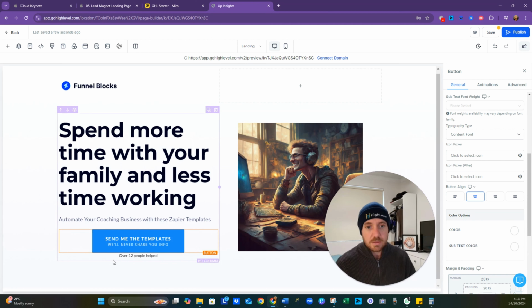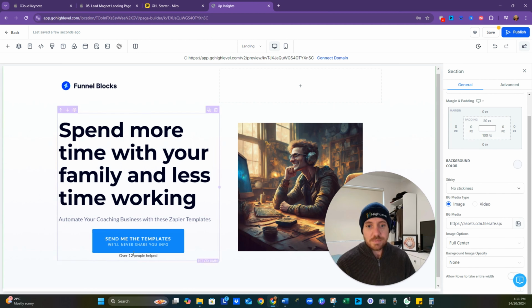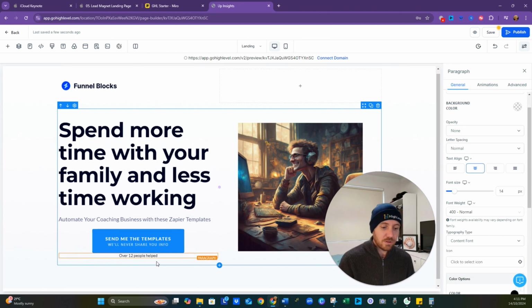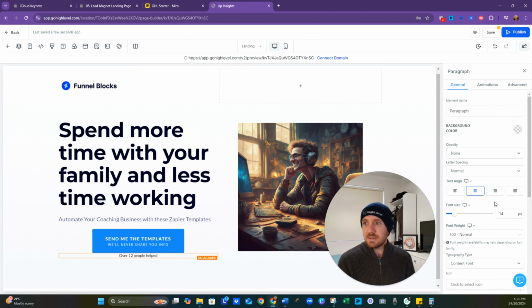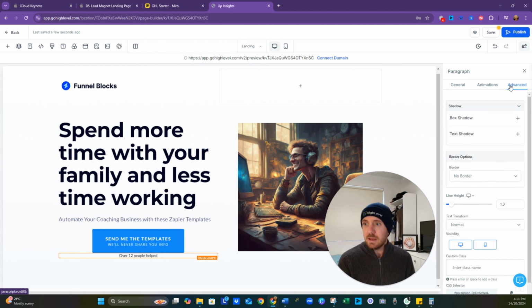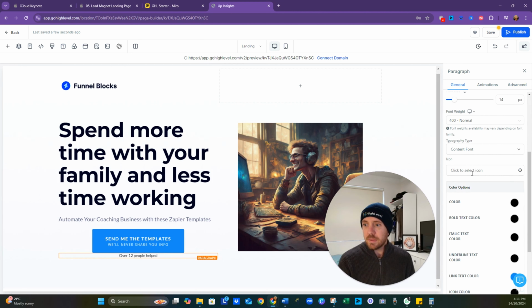There we go. So the button's in the middle now. All right, so some very mini social proof underneath. Now I might make that, it's a bit close in there. So let's add some padding. We will make that a bit further down.